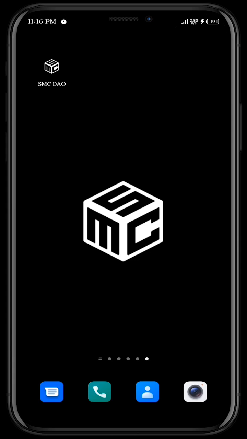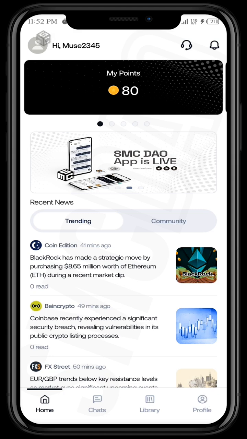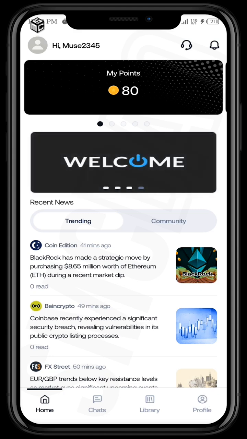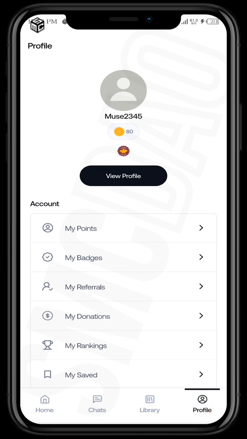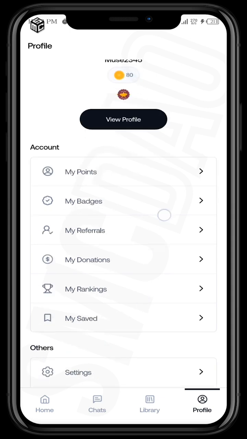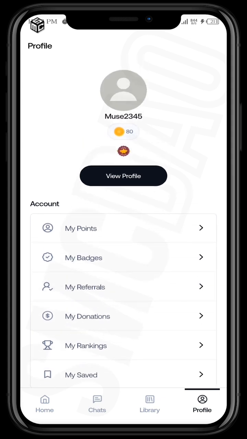The first step is to launch the SMC DAO app. Once you launch the app, you see your home screen. From here, you can see we have a number of tabs. Select profile. This is your corner, your private space on this app. This is where you see your personal information. Here you can view your points, your badges, your referrals, and other personal details.